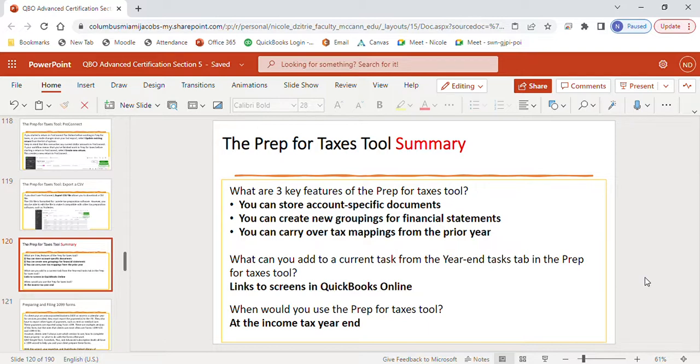Question number 2, what can you add to a current tax from the Year-End Tasks tab in the Prep for Taxes tool? The answer is links to screens in your QBO. And then the last one, when would you use the Prep for Taxes tool? The answer is at the income tax year end, so at the end of the year.